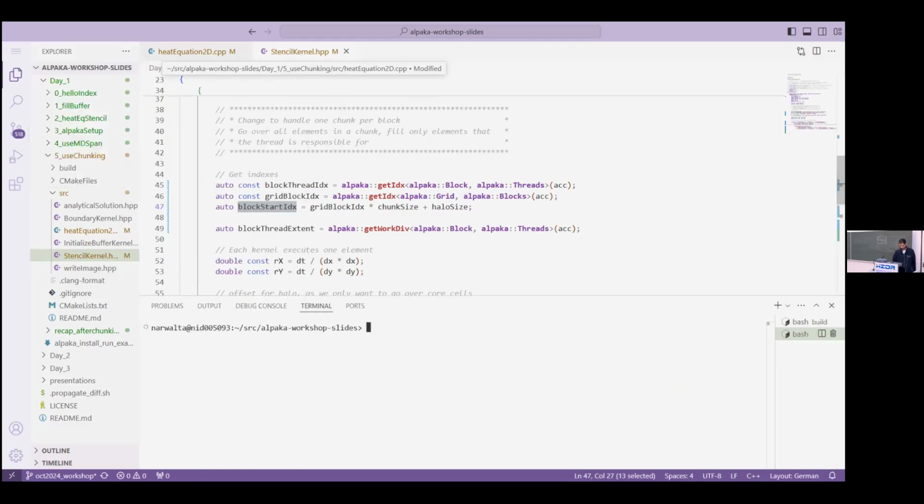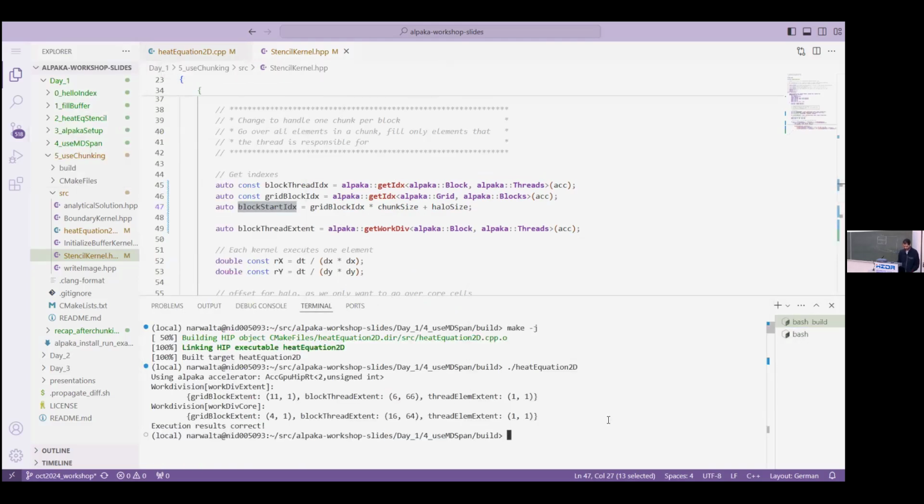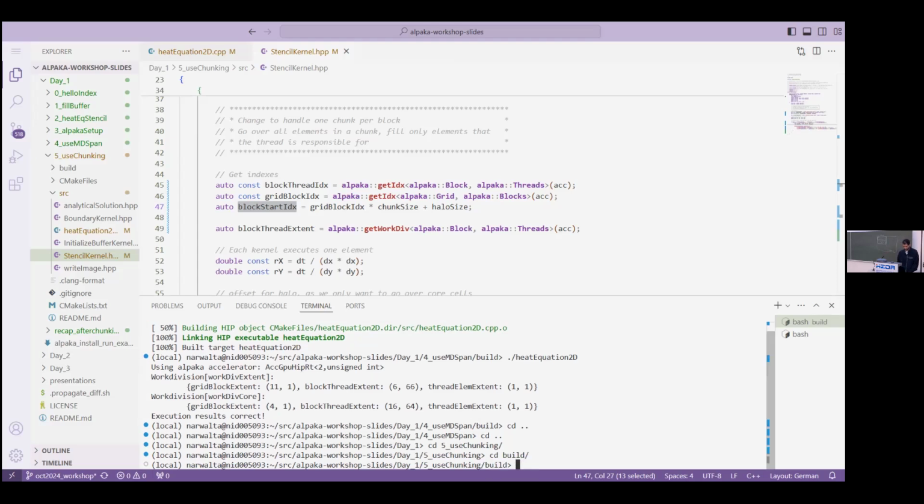So go back to my terminal. Let's try to build this. So this is the most important thing I want you to learn from today. Really how you can use a manual work division and what it looks like inside your kernel. How to jump over elements and how to make sure you can parallelize however you want. So creating custom work divisions and writing kernels which can efficiently support this. So let's try to build it.